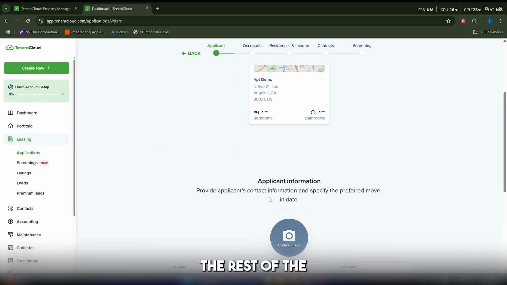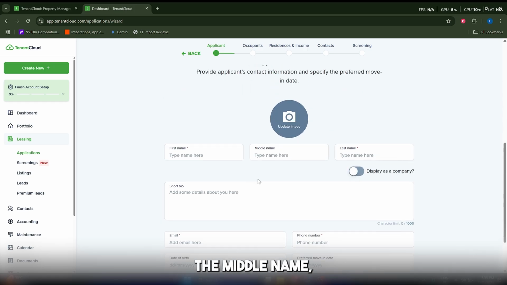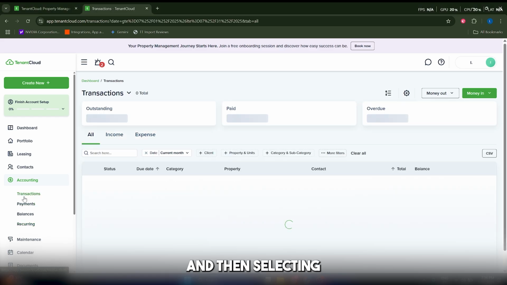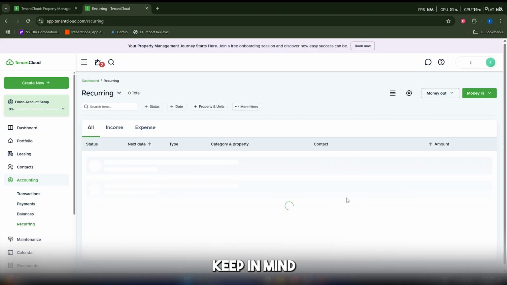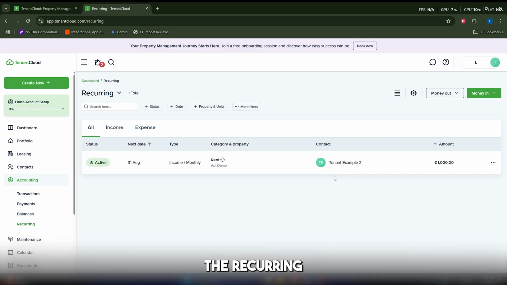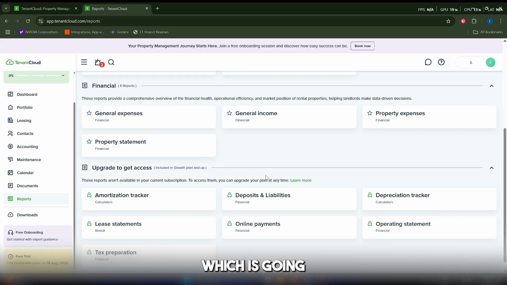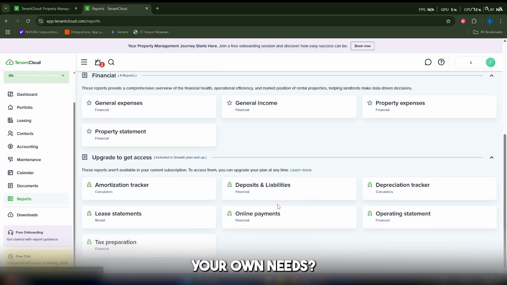And yes, complete the rest of the details, okay, such as the applicant's details, the first name, the middle name, and so on and so on. Remember, guys, that you can always watch your money income, your balance, basically going to accounting and then selecting between transactions, payments, balances, and recurring, which is going to keep track of the recurring payments. Finally, you have access to the reports, which is going to give you a series of documents that you can download and personalize to your own needs, okay?